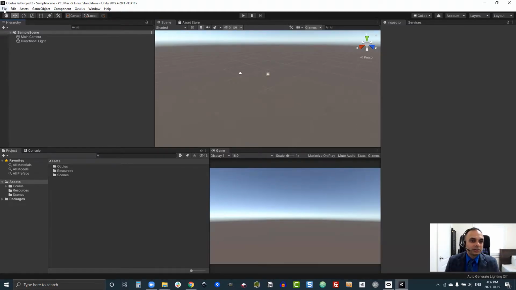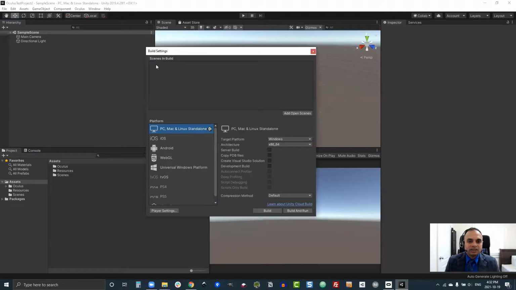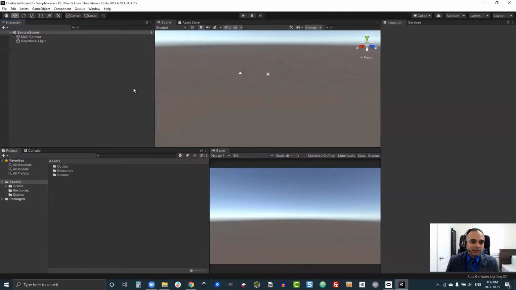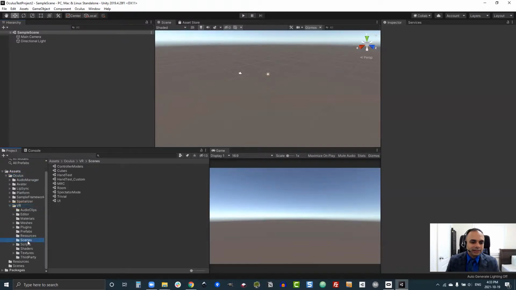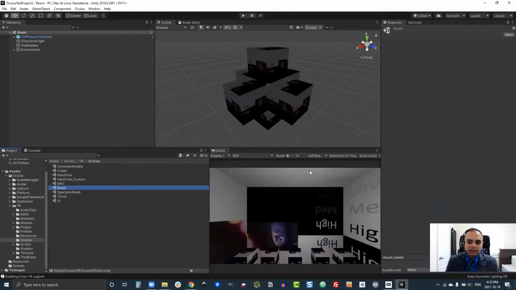Okay, so what we're going to do is go to File, Build Settings, and you see that we don't have a scene inside of there. So let's start off by choosing a scene. Let's go back into the project view, click on Assets, click on Oculus, go down to VR, go into Scenes, and we're going to start off with the room scene. I find that that's a great little example VR demo system that allows us to see what's going on. Once that loads up, give it a moment, and we should see something like this.